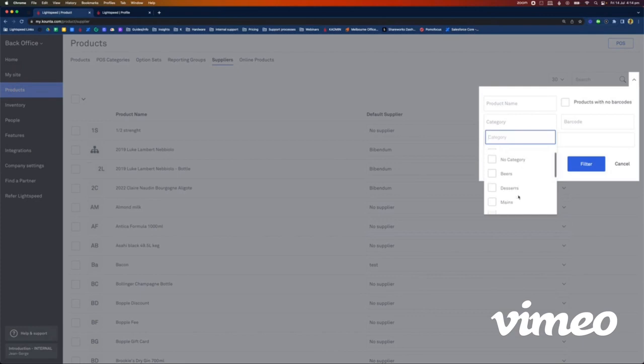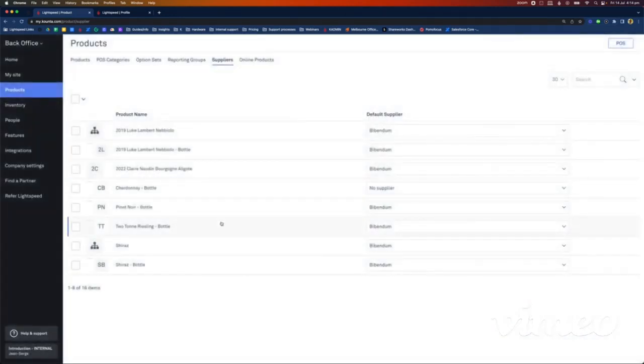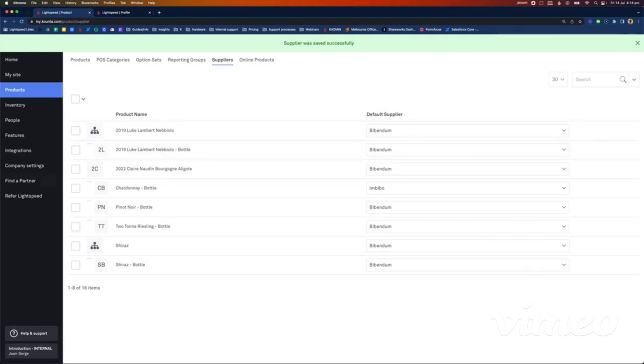I'm just going to click on category and have a look at my different wines POS categories. And do I have anything? There you go. I've got my Chardonnay here. My bottle of Chardonnay has no supplier as a default. So I'm just going to say that I usually buy the Chardonnay from Imbibo. As soon as I click outside of this, I get the green banner that says that it's been saved successfully.